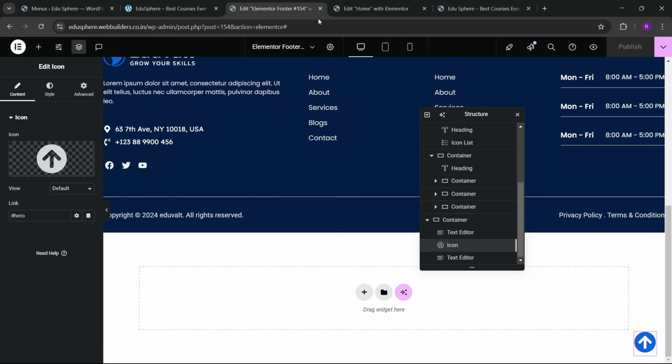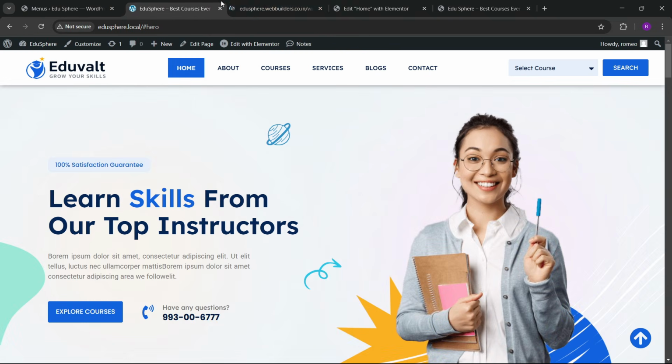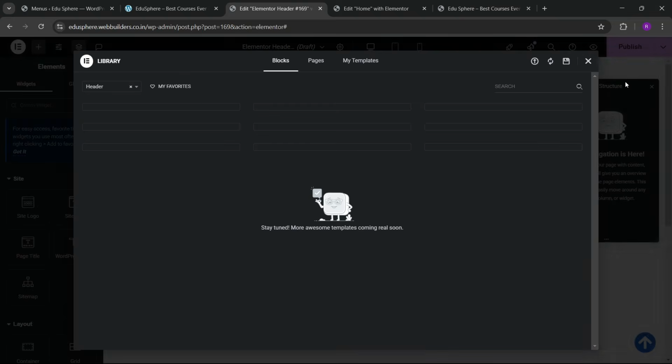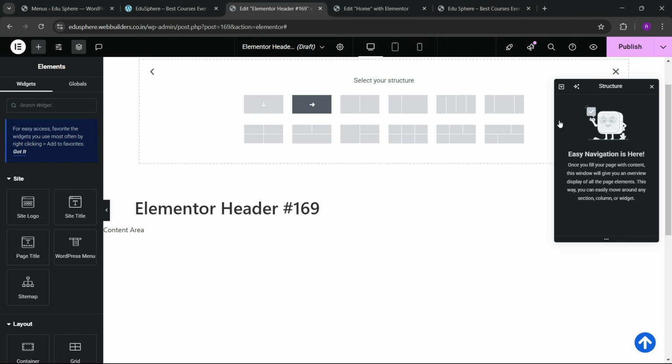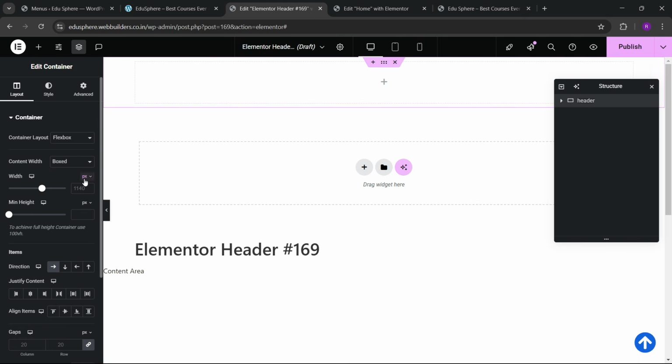After saving the menu we have to just close this, and let's go here, and here in the template we can open this theme builder. And after opening this theme builder, we have to make this header like this. So let's open this, and here we have to find this header. Let's add a new one. Now what we have to do, we have to just go to the header, and here we have to choose this layout. Okay, here we can write header, and here we can choose 1400.